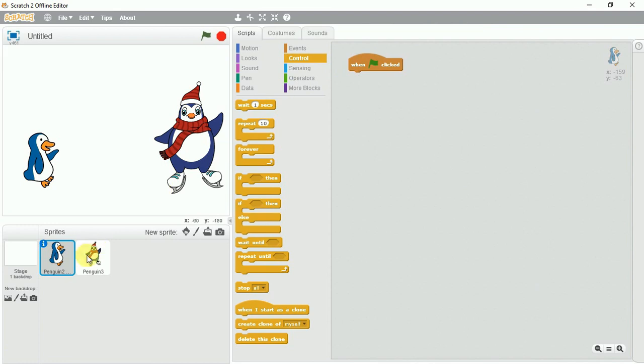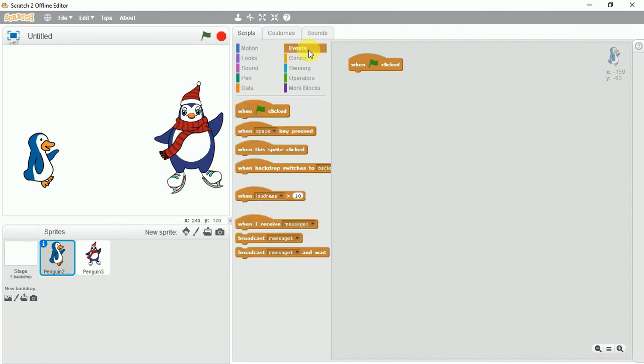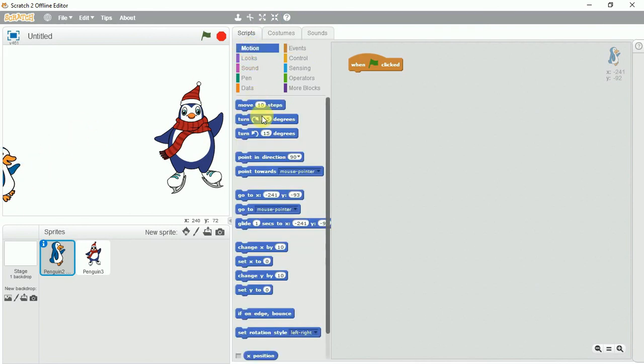So I will start writing the script for our first penguin. I have chosen this green flag from the event block. Now I want my penguin to move at least 10 steps, so I'll use the motion block. See, the color is similar. Let's give it 20 steps. Now the moment I click it, it will come forward.